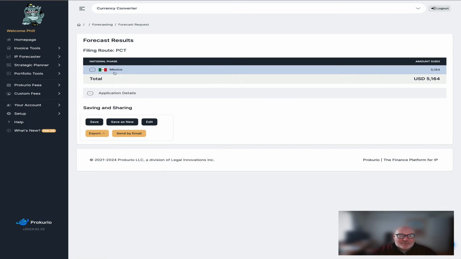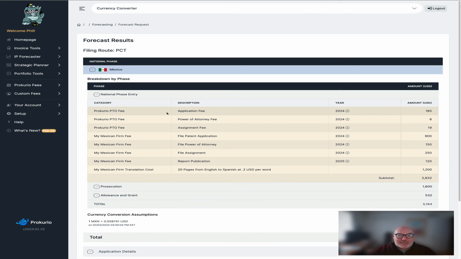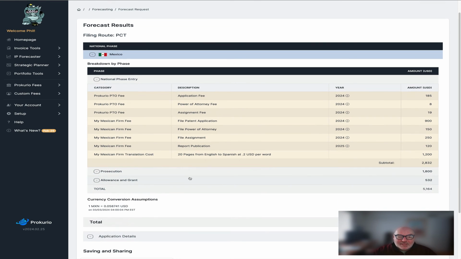We get our Mexico forecast, national phase entry costs, PTO fees, Mexican firm fees, etc. All the way down, allowance and grant, etc. And you'll see that it used the Mexican firm for the translation costs. So that's all there is to creating a custom international firm fee.